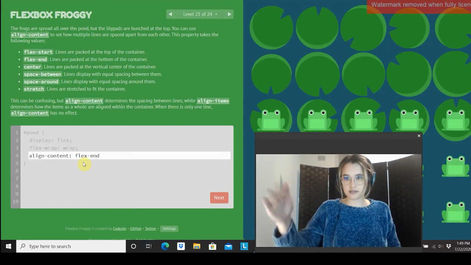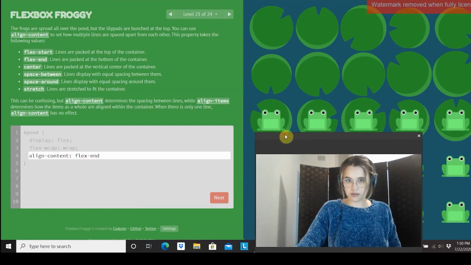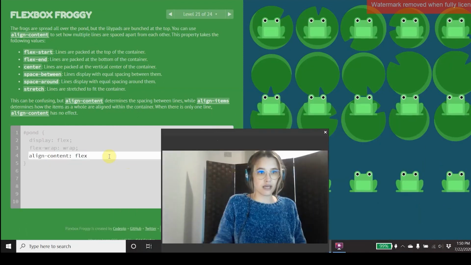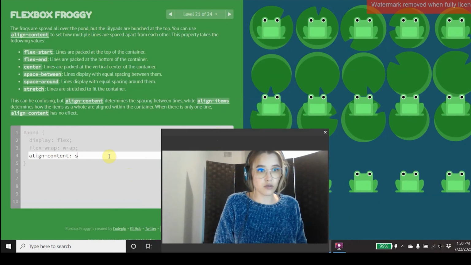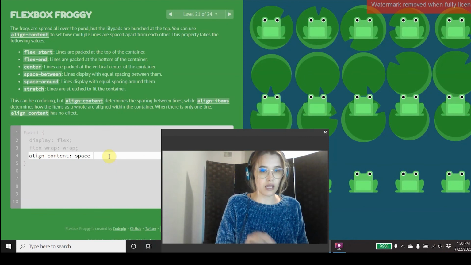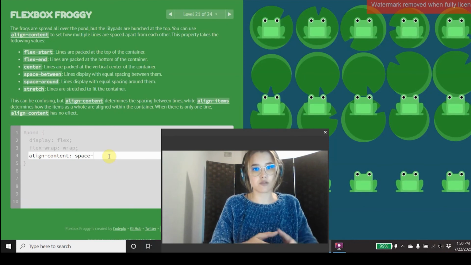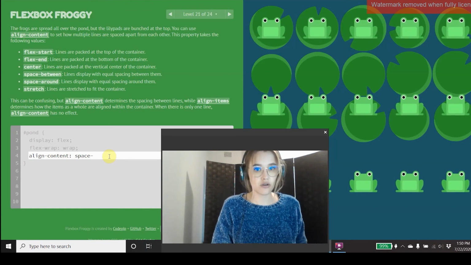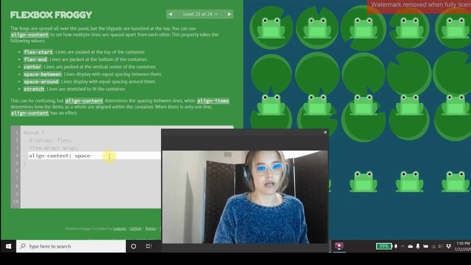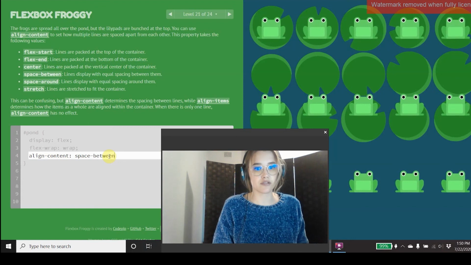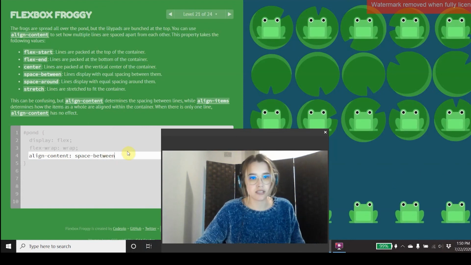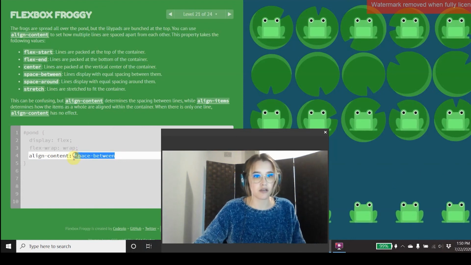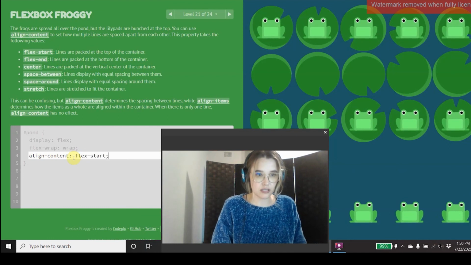Flex end, which brings it down. Flex center. So it works exactly the same as align items. Align content determines the spacing between lines, while align items determines how the items as a whole are aligned within the container. So if there's only one line, align content will have no effect. So we're going to go space between. So you can see it works exactly the same. So I'm just going to put in flex start here.